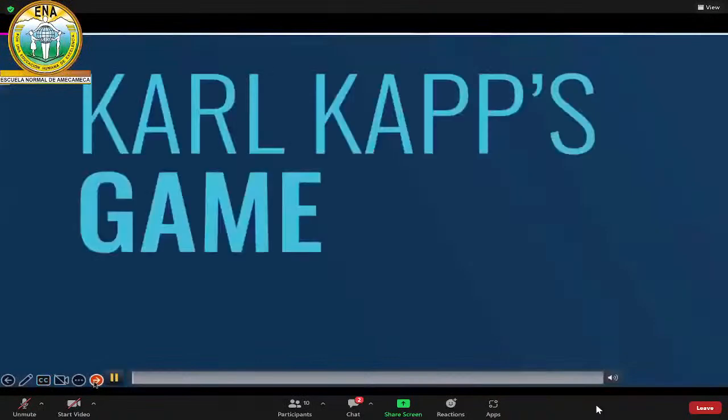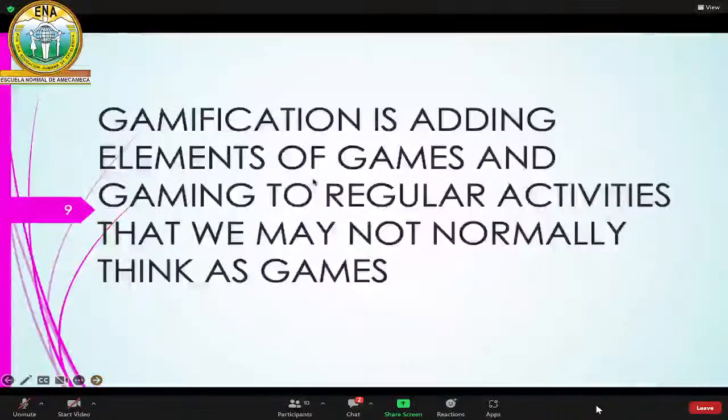Okay, so there were 3 concepts. So here I have one. Okay, I'll give you seconds to read it. So this is the definition from gamification. I'm going to stop sharing.